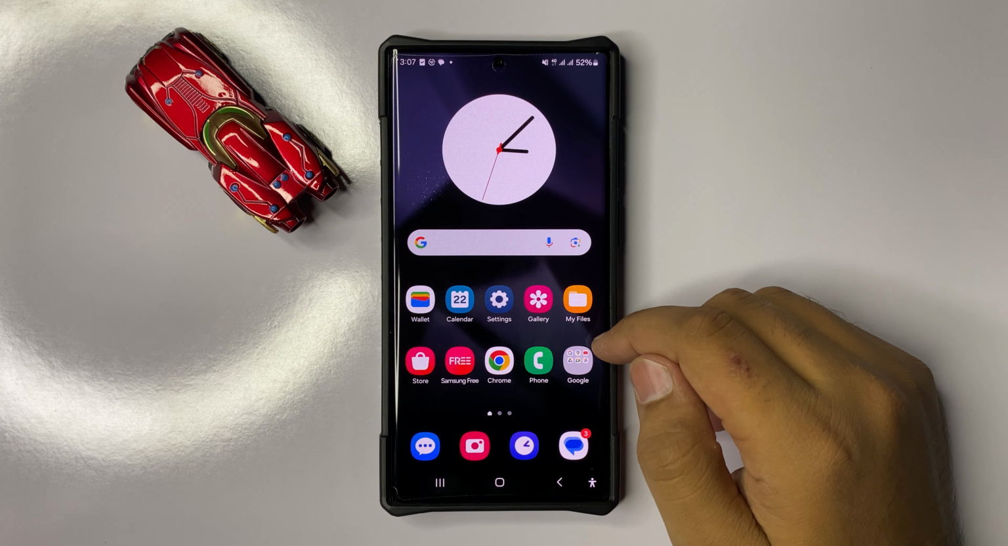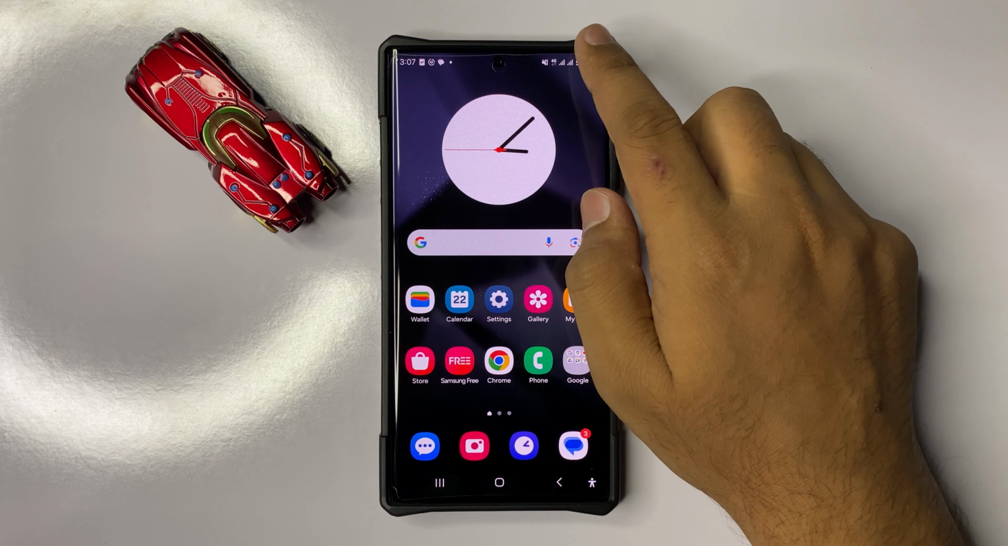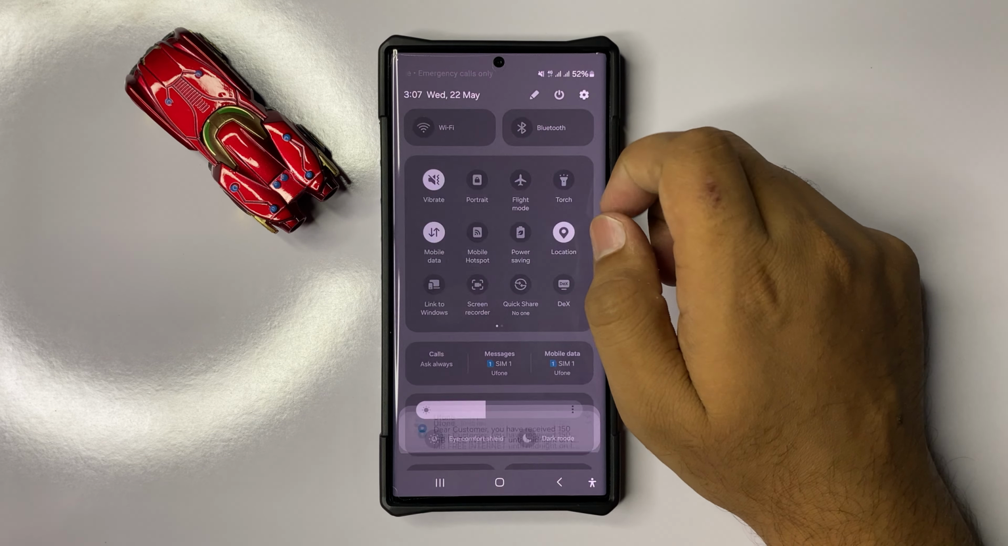In this video I will show you how to fix invalid destination address issue in Galaxy S25 Ultra. So first of all, open the quick settings panel.